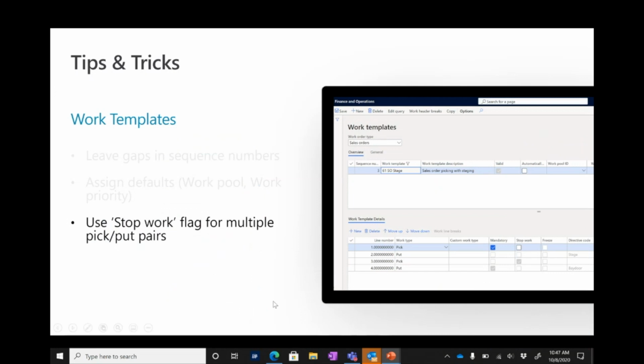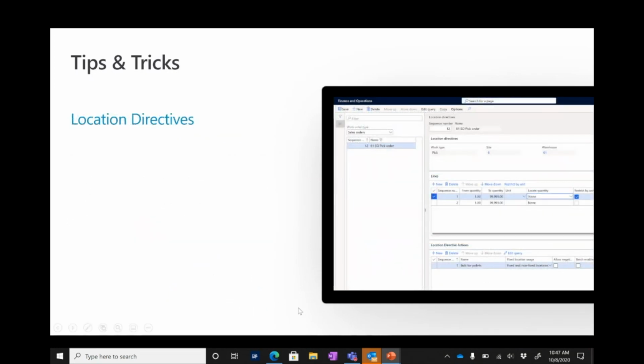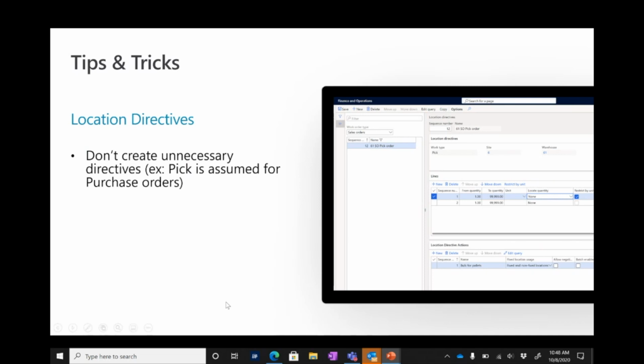And that was all of our tips on work templates. So let's move to location directives. So we've got another few tips for you here.